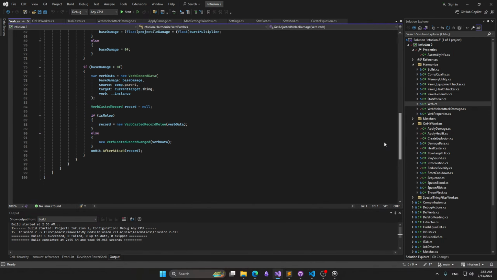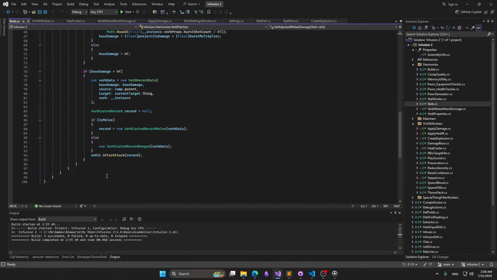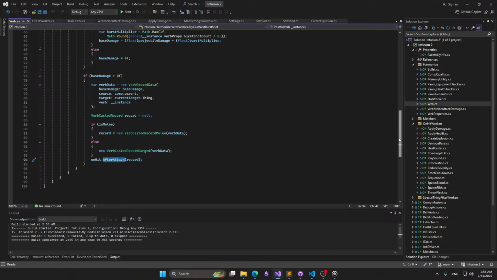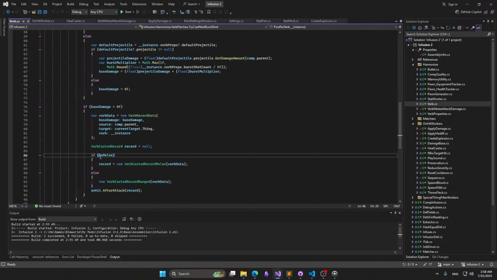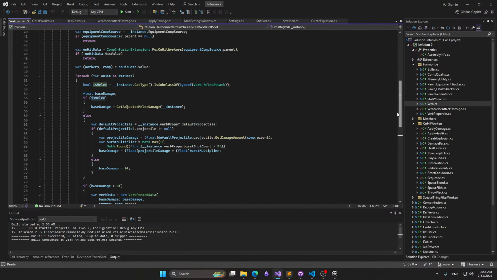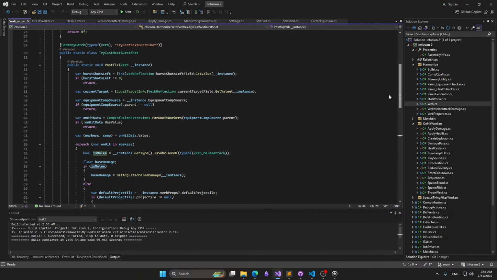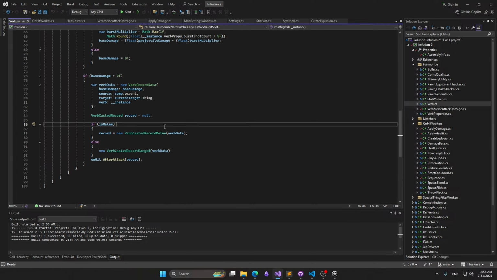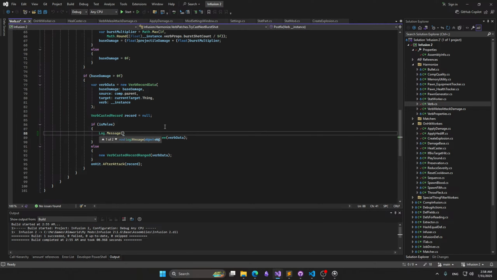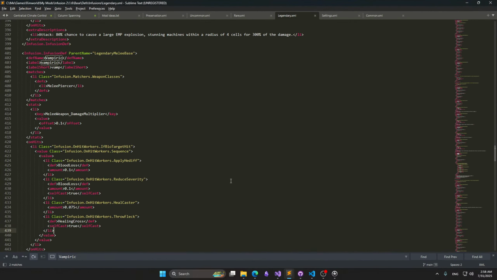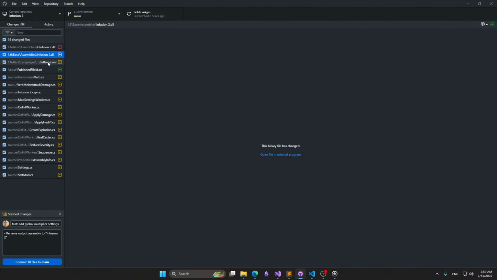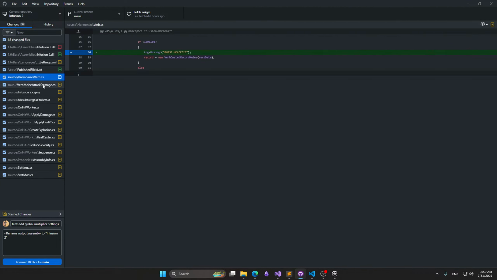Burst shots. I think this is for burst weapons. On hit after attack record. Wait, melee attacks can burst if is melee. Subclass of type melee, base damage get adjusted melee. Okay. Wait a second. Log message burst melee. Did I adjust anything here? Wait. Yeah, that's fine. These are fine.